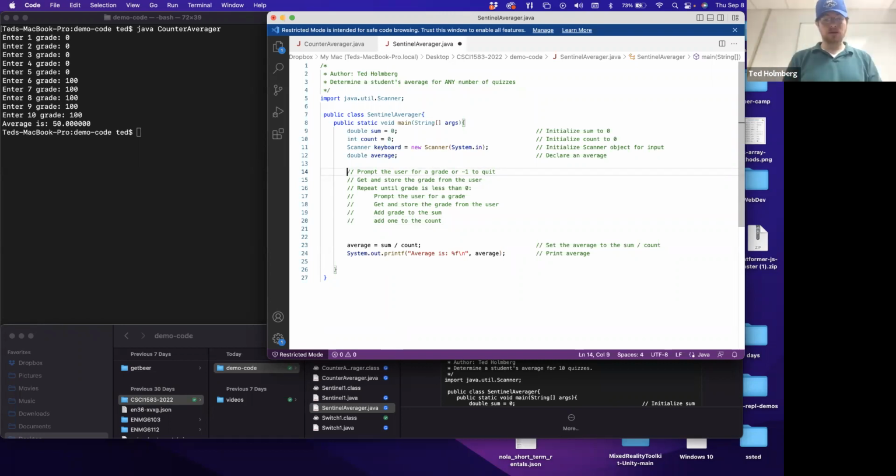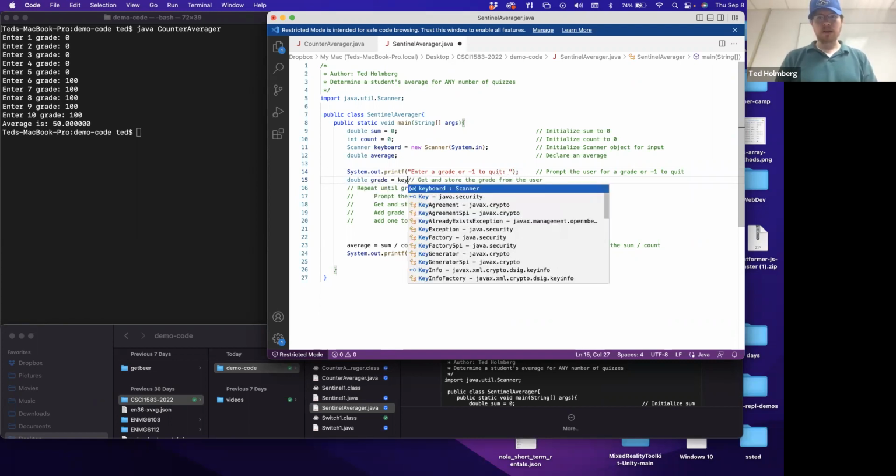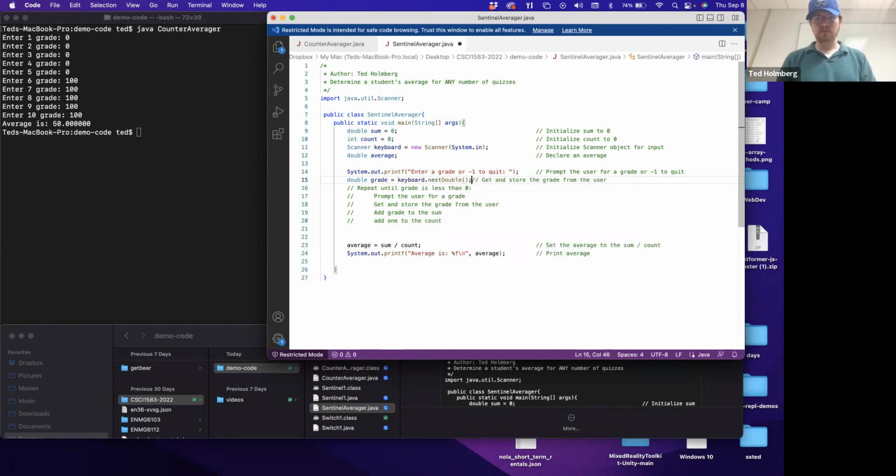Okay, so let me update here. Just using my pseudocode, I'm going to say system.out.printf. Let's tab that out. Enter a grade or -1 to quit. Okay, so I have a prompt. Now that I have a prompt, I'm going to get a value for grade. So grade will be equal to whatever the keyboard.nextDouble is. Then I'm going to create my while grade is greater than or equal to 0.